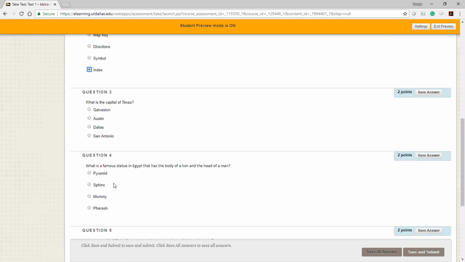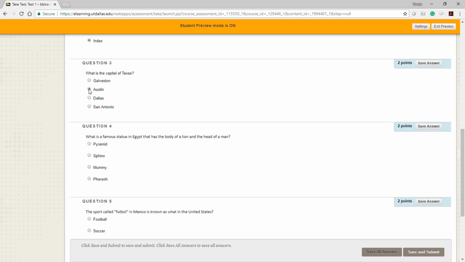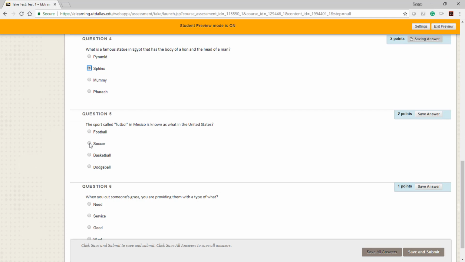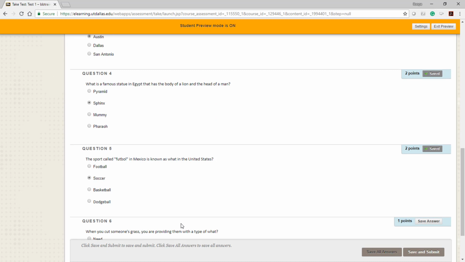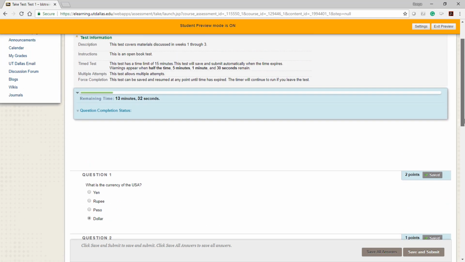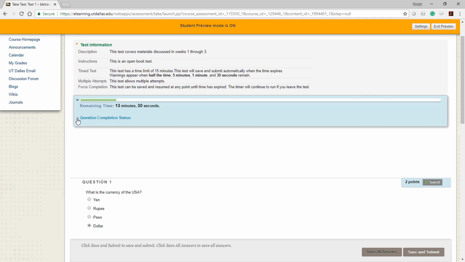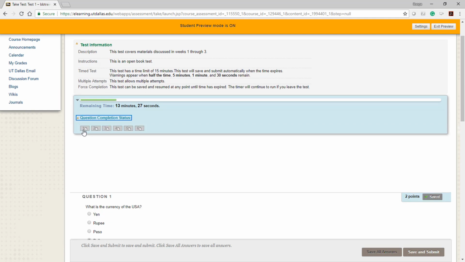I can select the answers. Since this test does not have force complete, I am able to exit the test and come back and take it, although time will keep running. So once I have completed the test, you'll see at the very top, if I expand the question completion status, it tells me that I have attempted all the 6 questions.